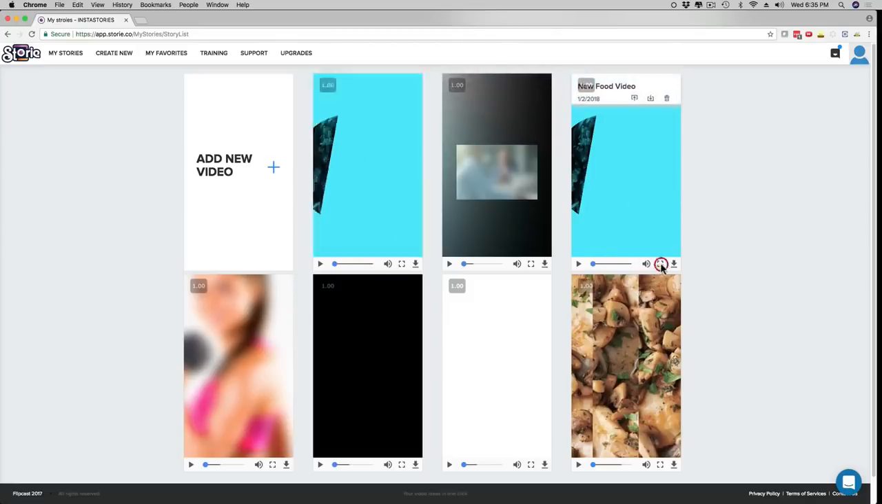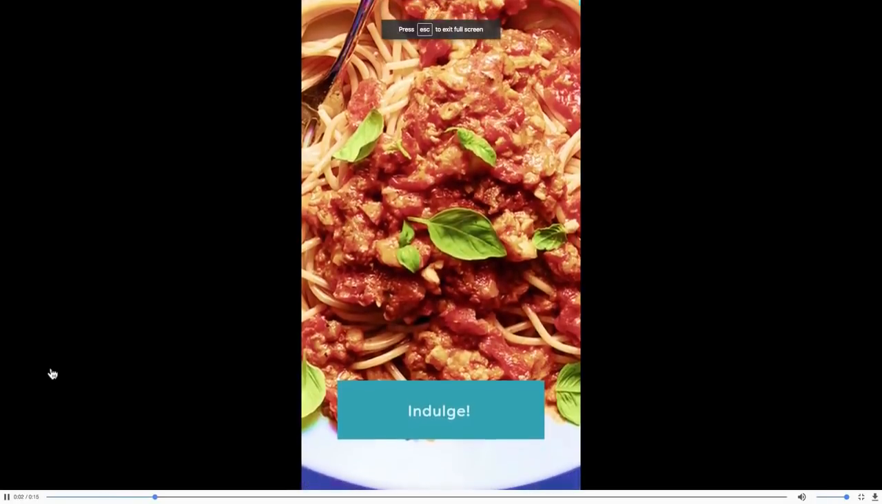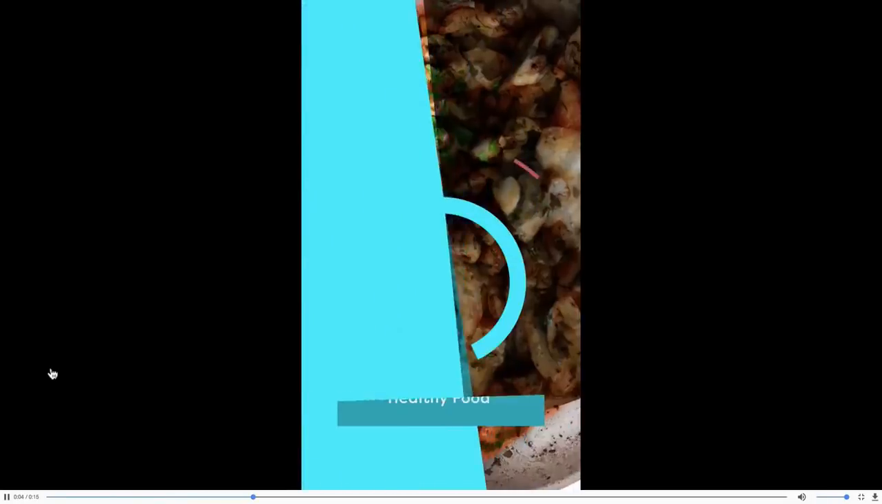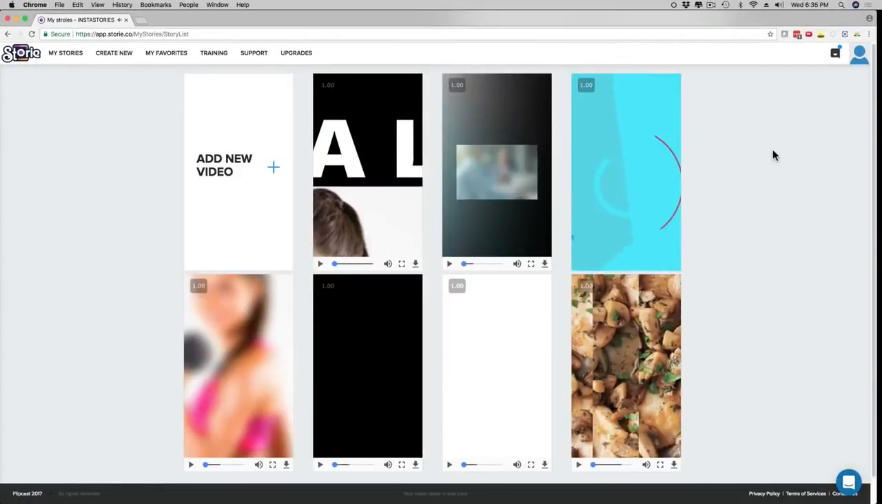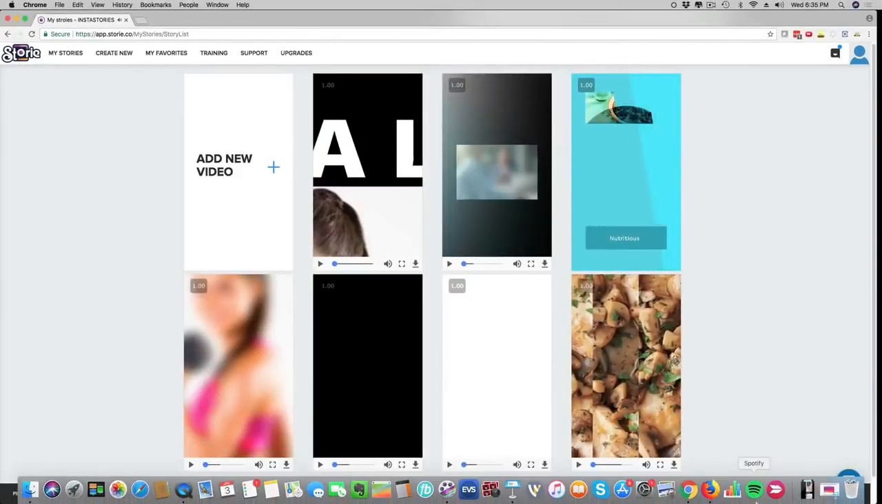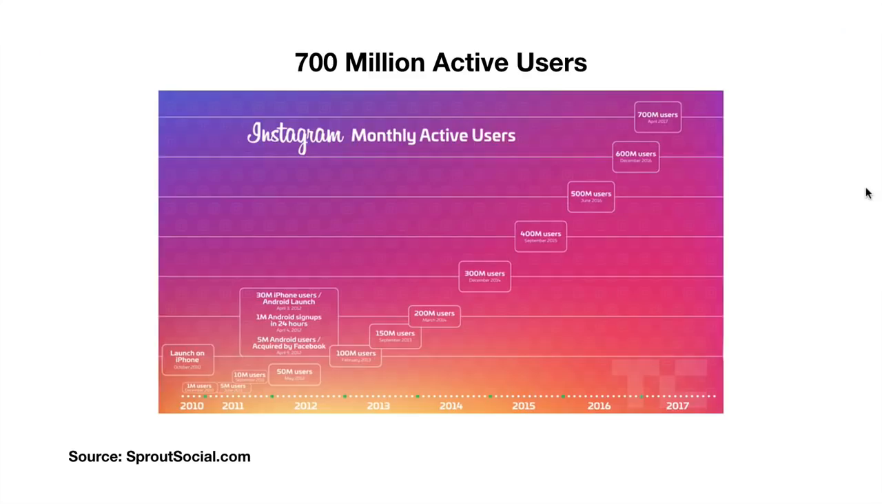So here's another example that I'm going to show you really quick, and these again are optimized for mobile devices specifically. Now the question is, why is this so important? Why Instagram? Why Instagram Stories? And why mobile devices? Well, let me tell you, right now Instagram has 700 million active users. That is absolutely insane, that you can reach on Instagram with your video ads, okay?